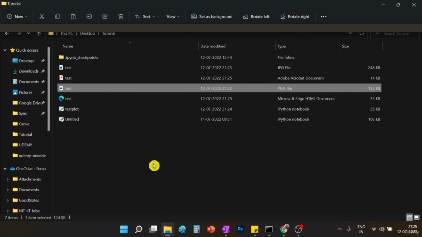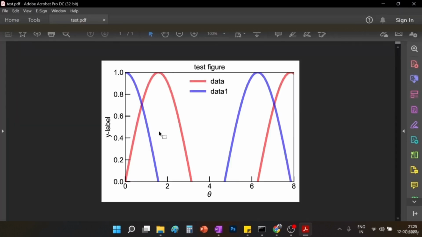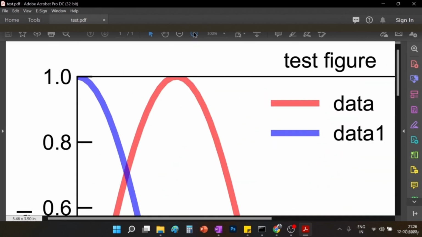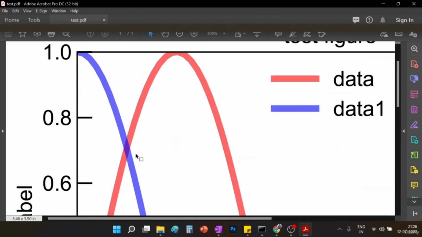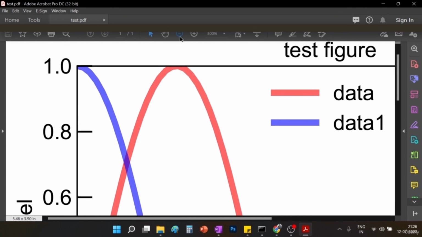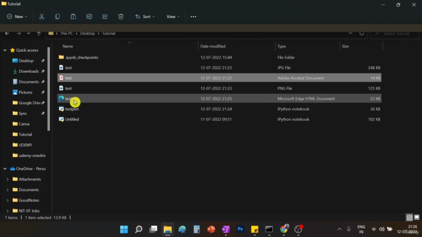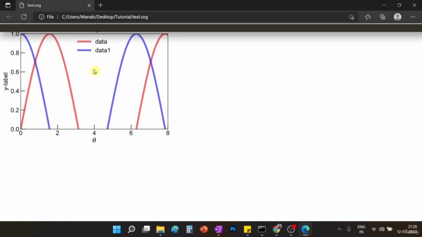Now let's open and check. So this is the PDF. As you can see, it looks very nice. You can zoom in, and since it is a vector based graphics, it will never get pixelated. Let's open the SVG file also. This is the SVG file. It looks great.